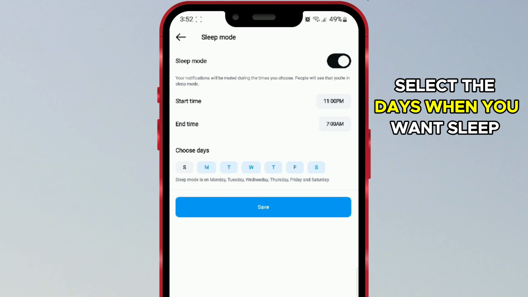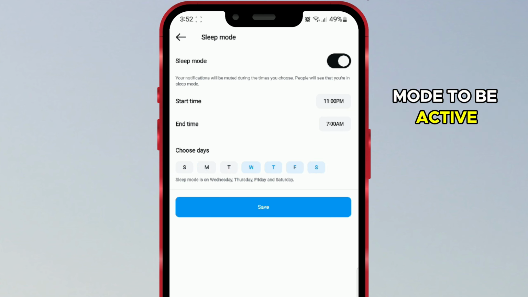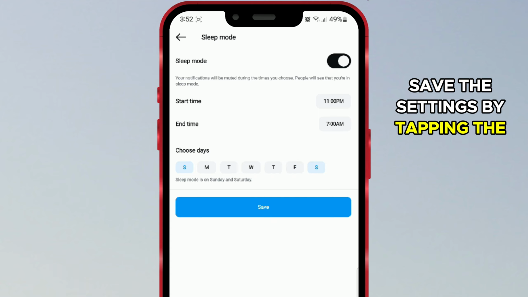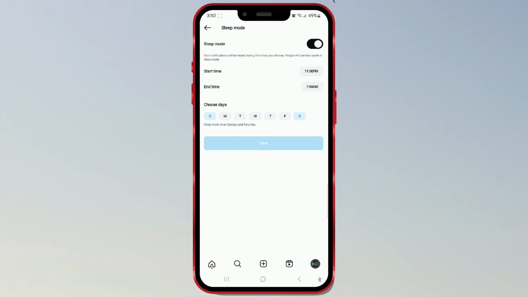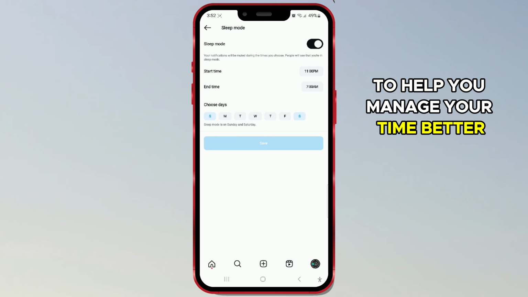Finally, select the days when you want sleep mode to be active. Save the settings by tapping the Save button. And that's it. You've successfully set sleep mode on Instagram to help you manage your time better and improve your digital well-being.